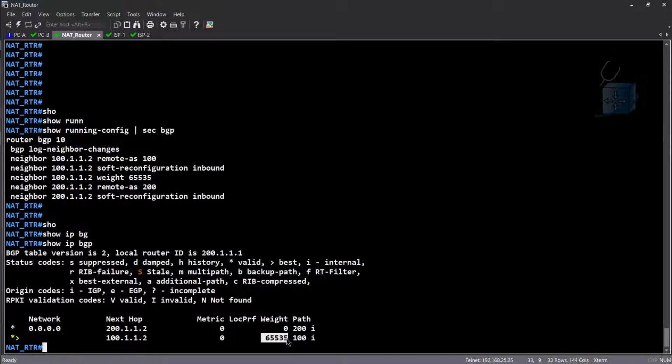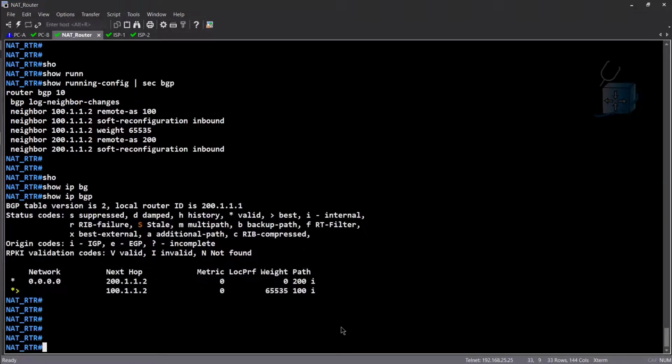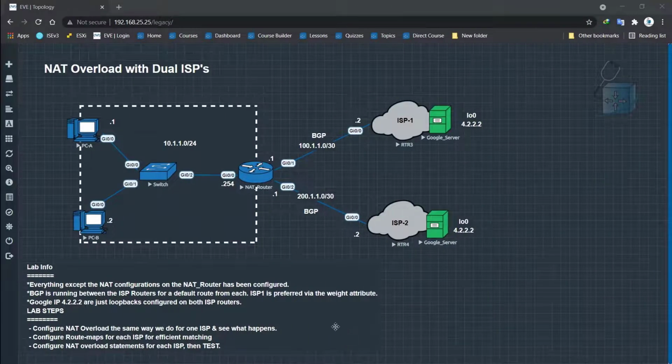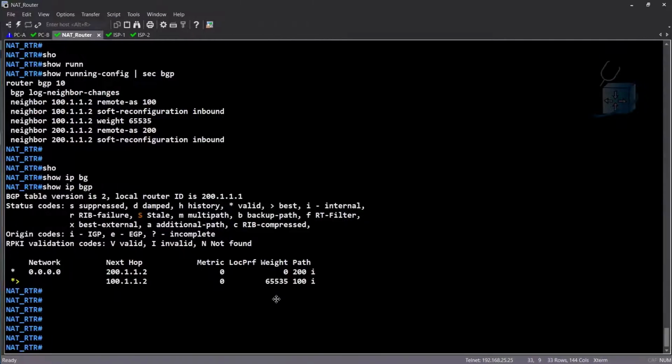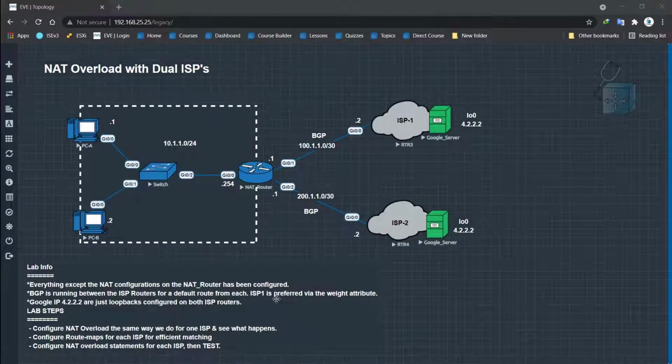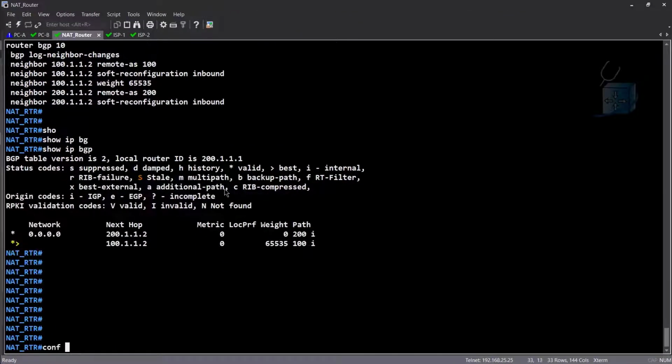So the weight attribute is above all of them. So that's up with the BGP. Now, all right. So what else would I need to do? You want me to configure NAT overload? Okay, I get it. So I was just showing you stuff.